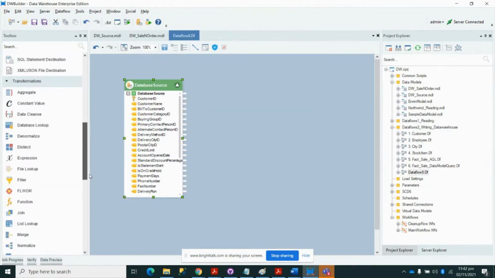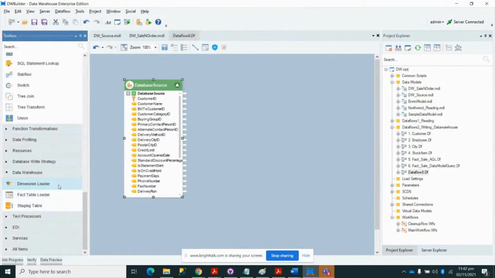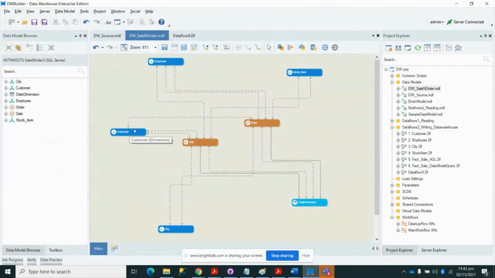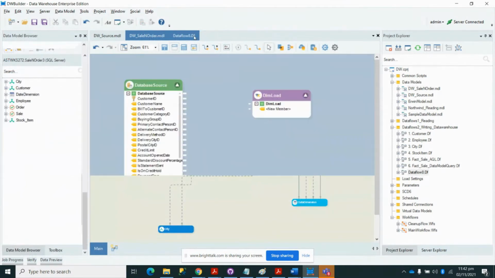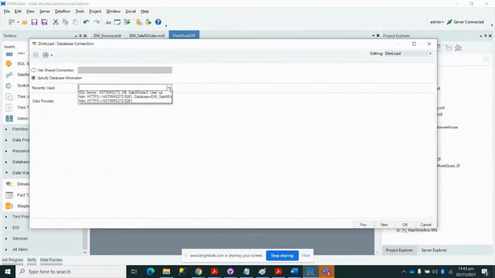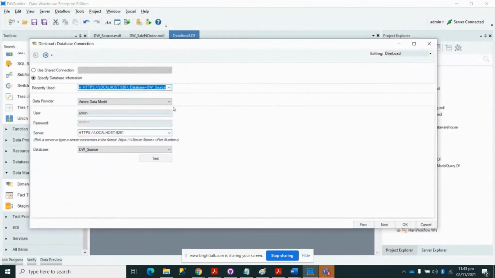Now, the next step obviously is to get the dimension loader object from the toolbox and write my data to the dimension that I want to populate. In this case, we have the customer table right here, as you can see in the dimensional model that I showed you guys earlier. Now, what we'll do is the exact same thing that we did for the source object. I'll go into the recently used drop down menu, select all of my credentials that I've already saved by entering them into the source object, and then I'll select the destination deployment, the data warehouse, the dimensional model that I'm using as a destination. I'll test this connection as well, and go to the next screen.